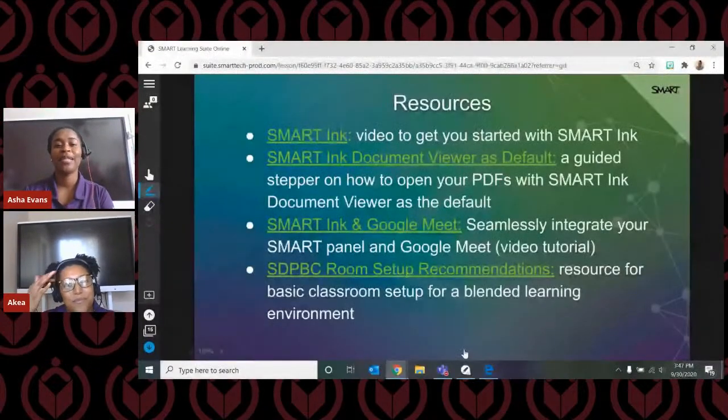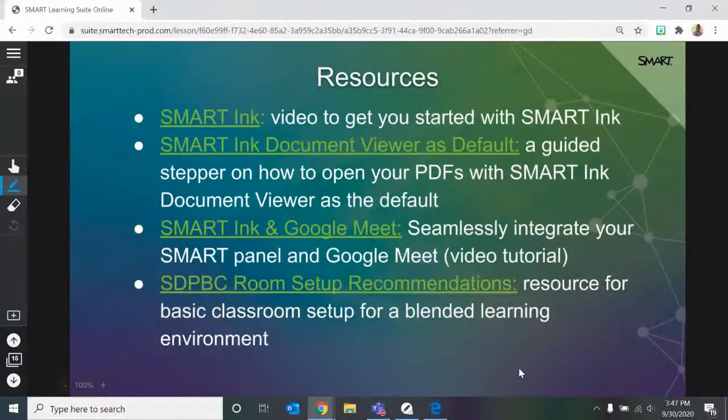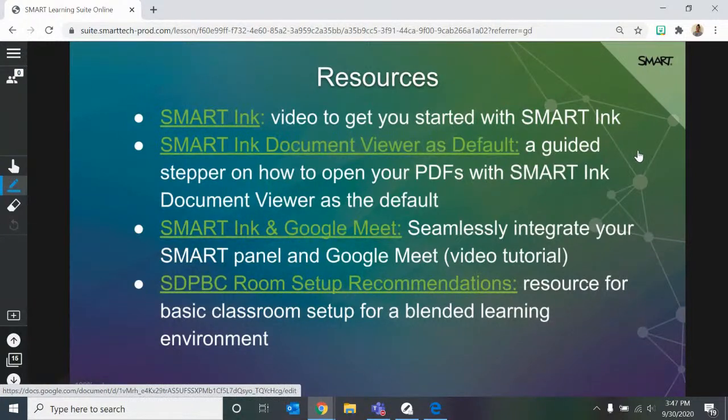Awesome. Thank you for that, Akea. And so to help you out with all that we've shared with you today, of course, we have some resources for you. There are some videos here to help you out with Smart Ink. There's also a stepper that shows you exactly how to change Smart Ink Document Viewer so that it's your default PDF viewer, similar to what Akea modeled for us earlier. And then we also have resources that illustrate how you can use Smart Ink with Google Meet, and then the recommendations from the district on how you can set up your classroom for blended learning.